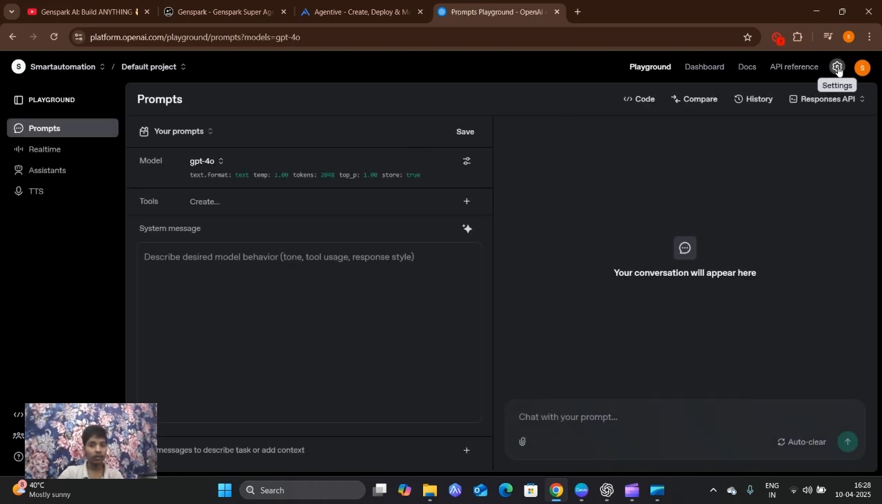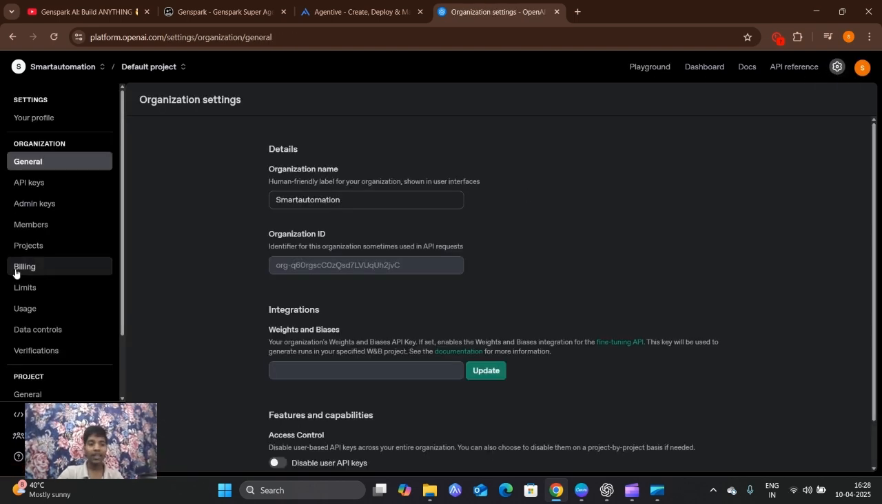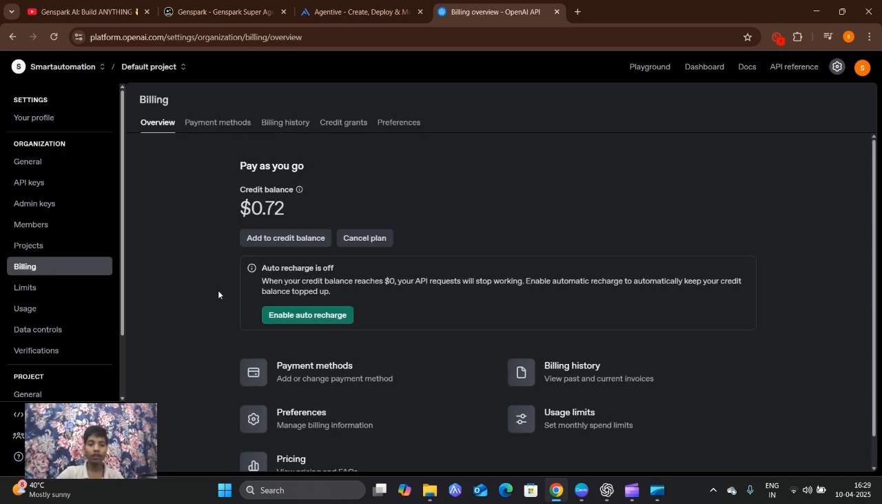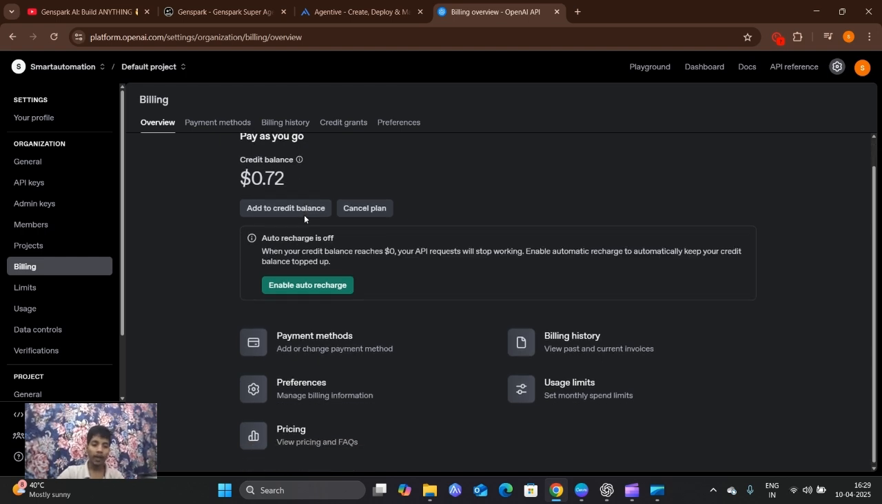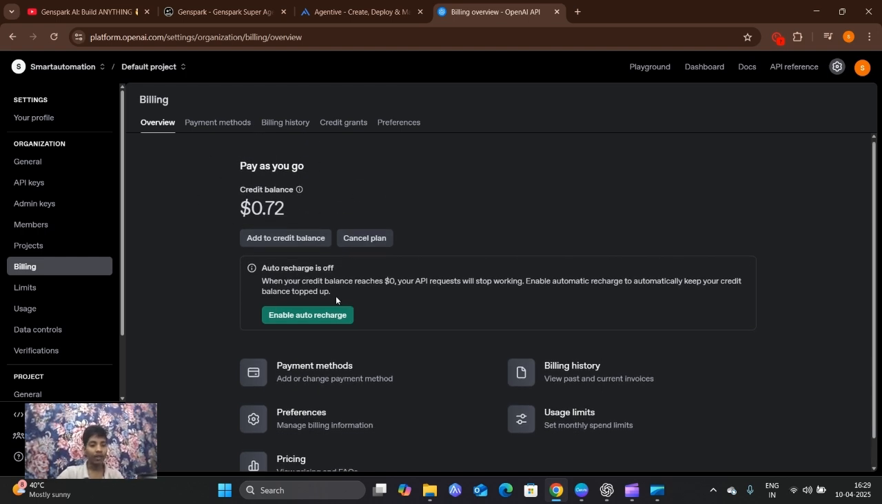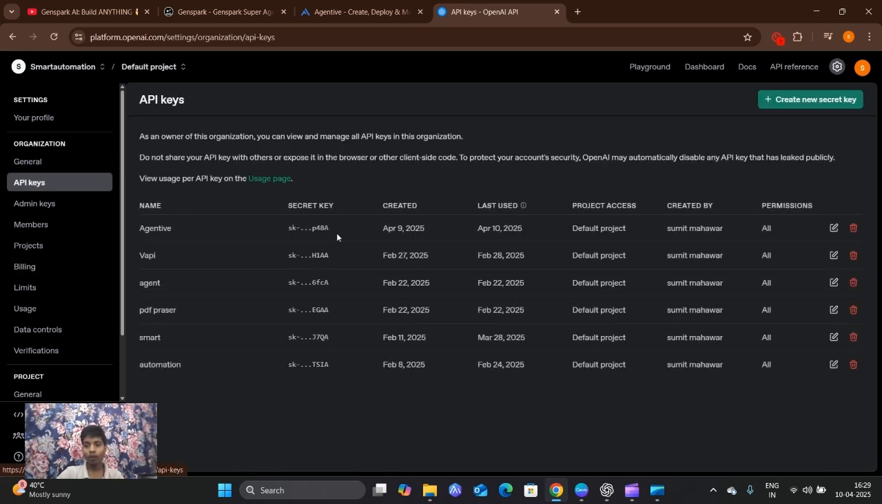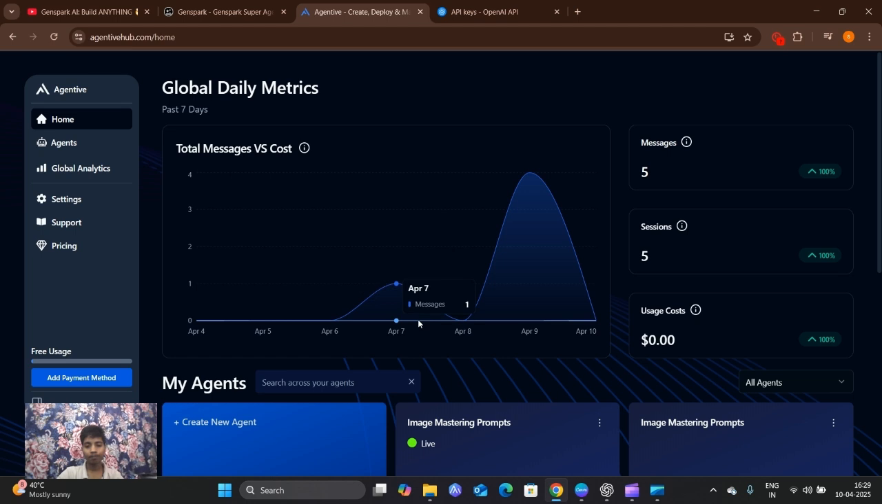Here in the top right corner, you can click at settings, and before creating API keys, you have to add some money here. I have added $5, but now 0.772 are left. First, you have to add money here, and then you can access their API services in the top right corner. You can click to create new secret key, and then after creating the secret key, you will have to paste the key to the sign in interface in API key.